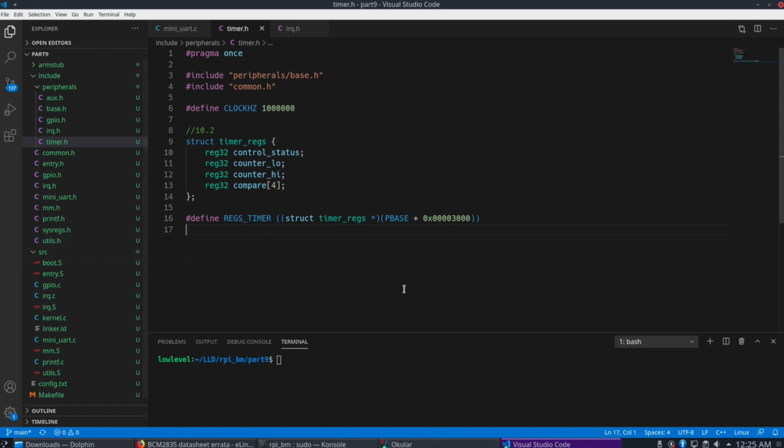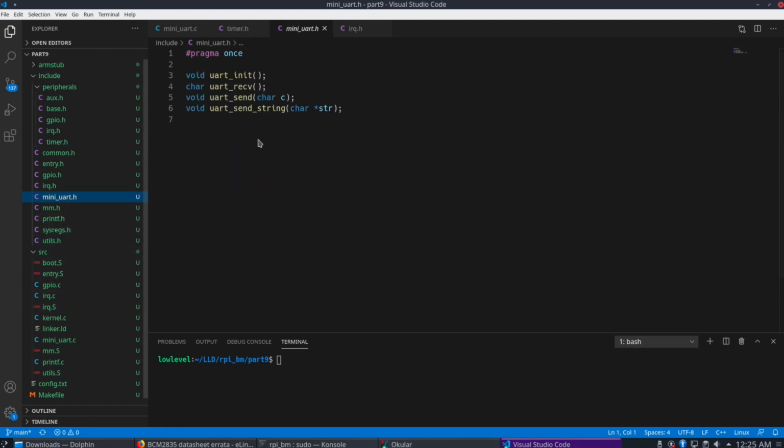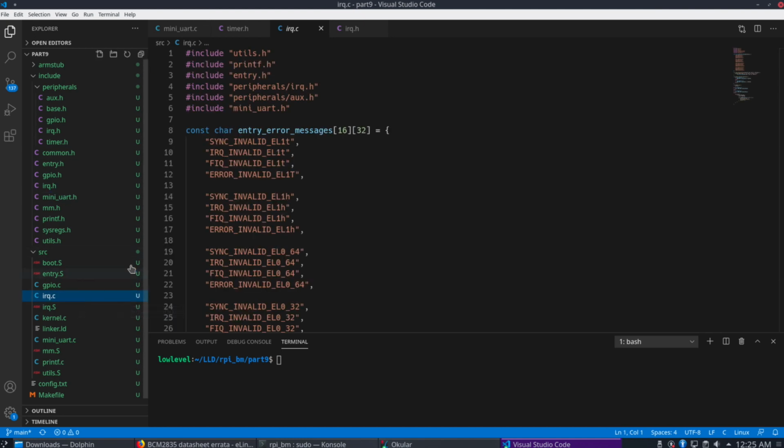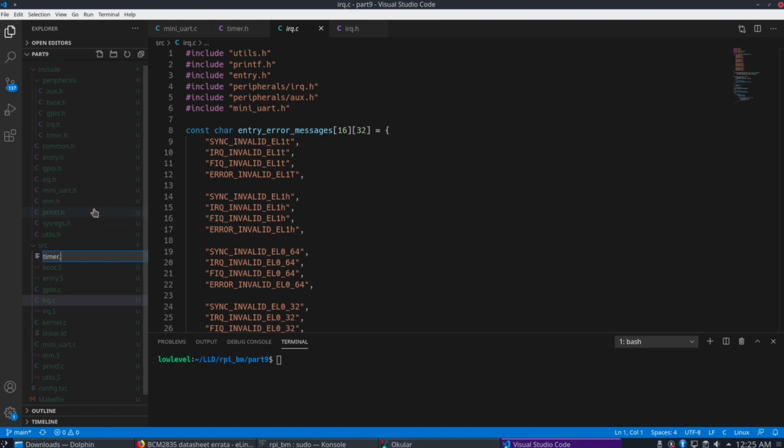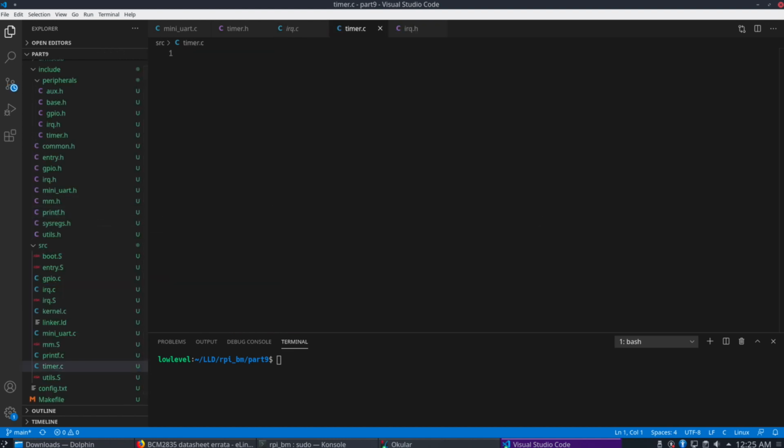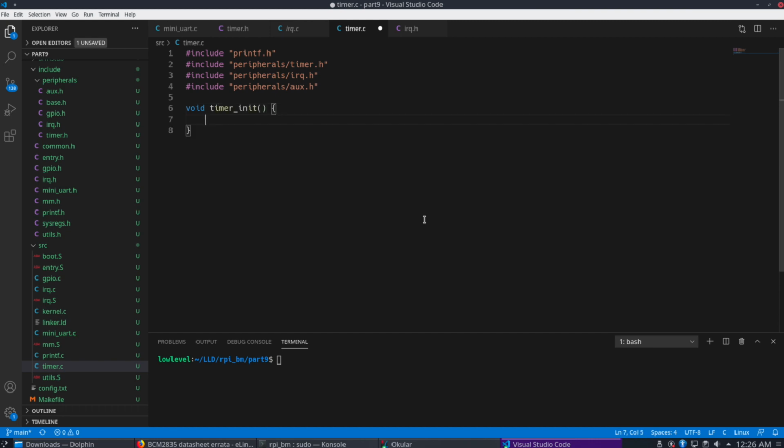Now let's see, we go over here to our irq.c. Let's actually create a new file here, timer.c. And we're going to start by including some headers. So now we'll start with our timer init function. This is going to initialize our timer.